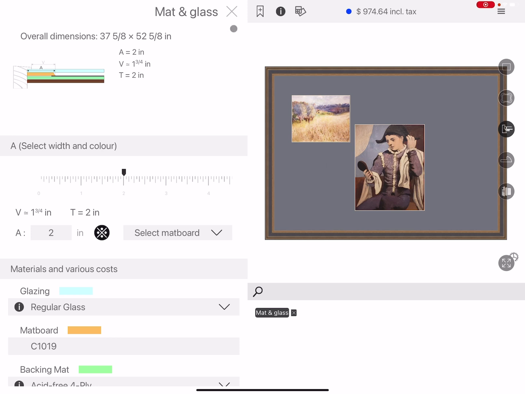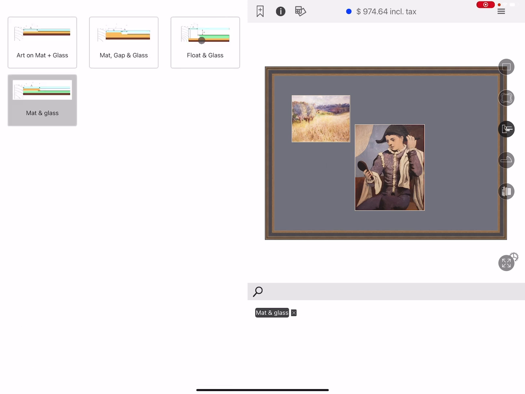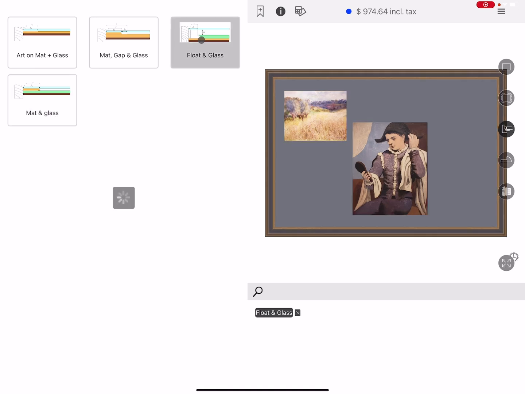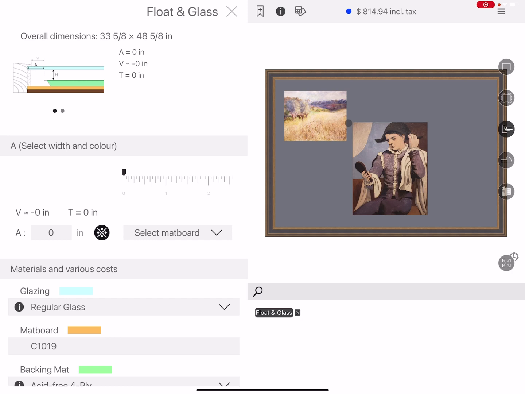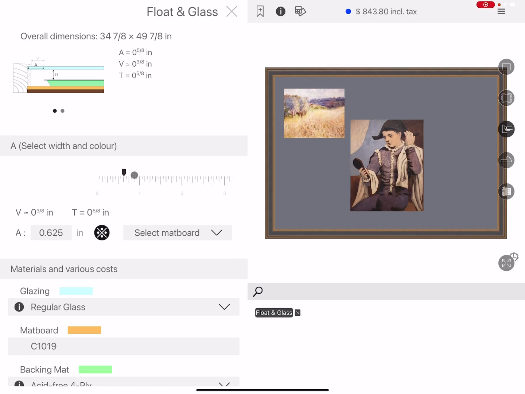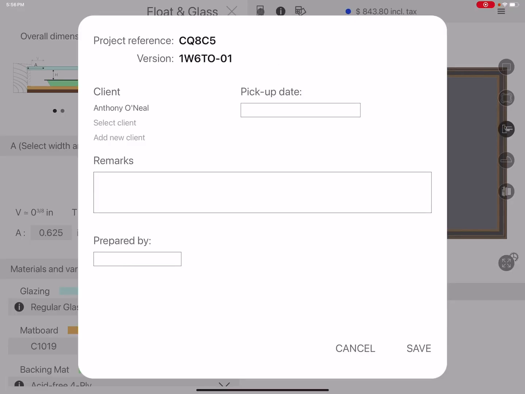I can also change the framing method and say, for example, I want to float these two artworks. So when I click here, basically it's the same thing, but then I don't have here the bevels of the mat board because I'm floating the artworks. And here I can add more space around the artworks. So if I'm happy with this visual, I can save here.